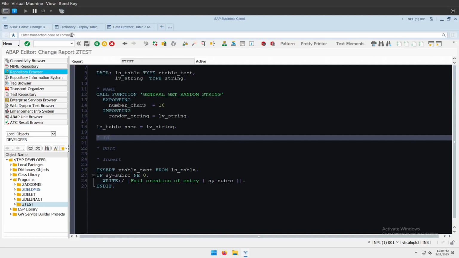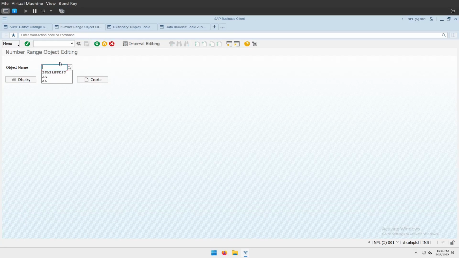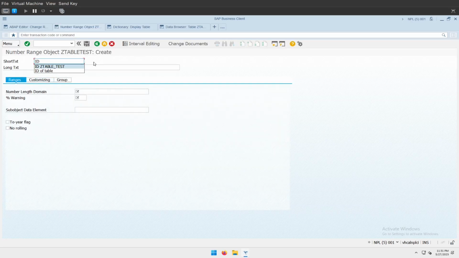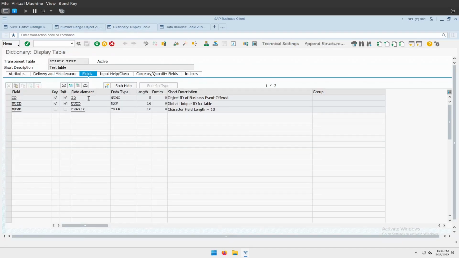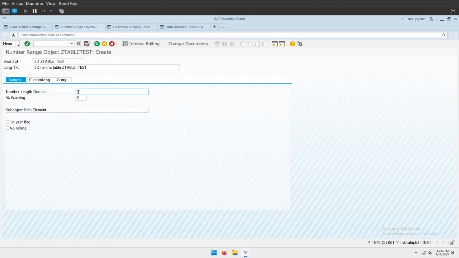Okay, to start, we are going to make the ID or increment the ID, and for that, we are going to use a number generator, number range, sorry. So we go to the SNRO transaction, and we just need to give a name to the object. I'm going to give the name ZTEST_ID for the table test. And in here, what is really important is that you put the type. So in my case, it's an MC.